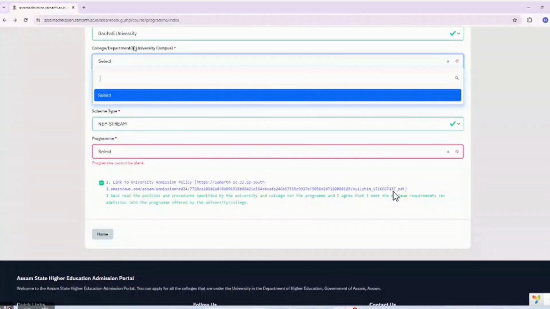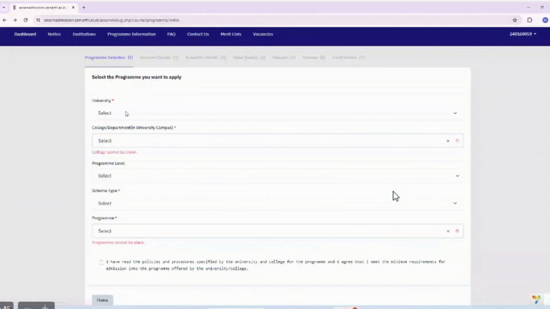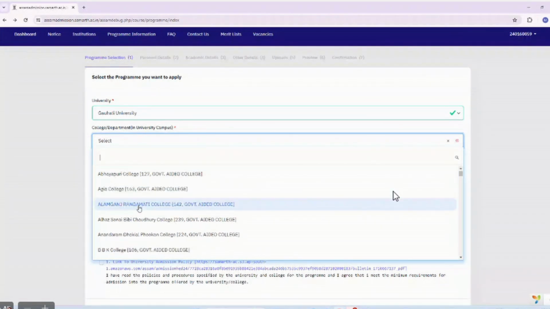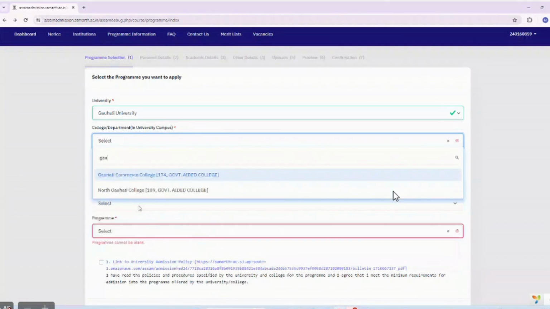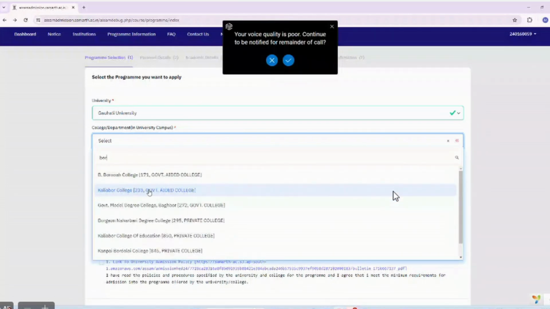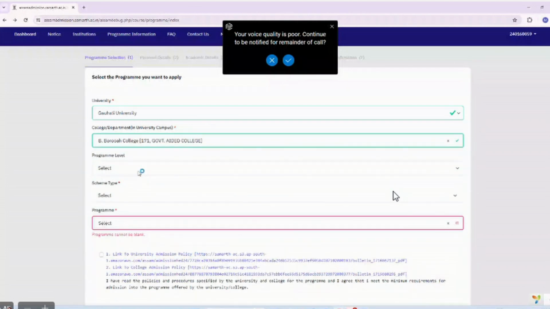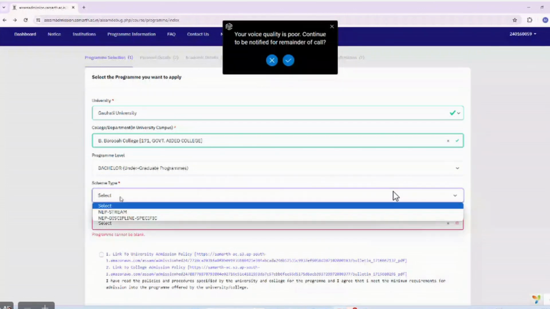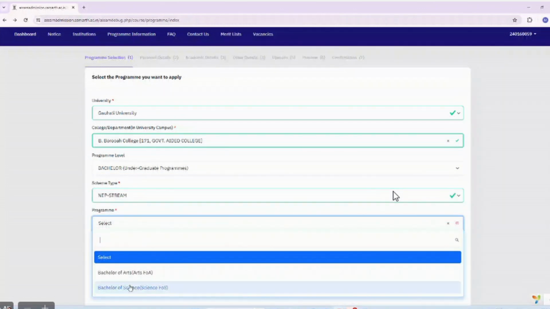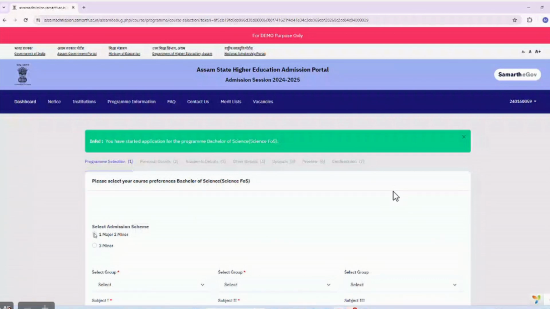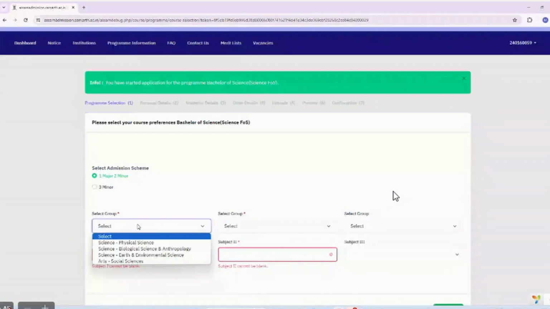Suppose under Guwahati University, in Viborua College, let's say they're applying for a bachelor's scheme type, they're going for NEP stream, and now the students have selected sciences. Suppose one major, two minor.